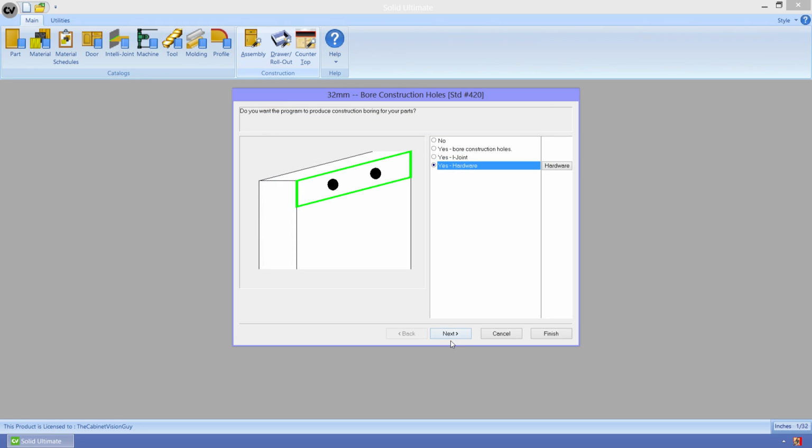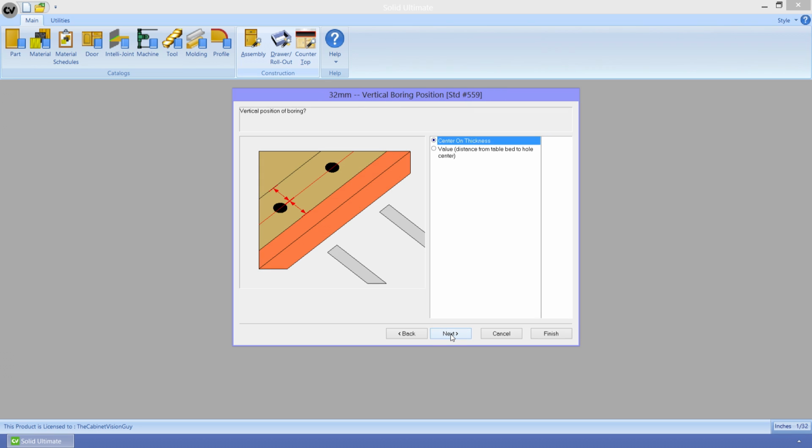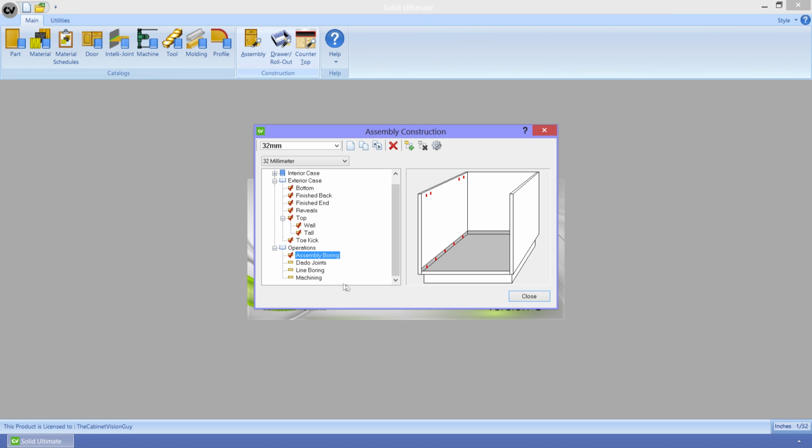Once you've selected your connector type, you will be able to define its location along the edge of a part as if it were a single hole. Think of each boring hole you define as a single type of the connector that you selected. Next, I will cancel out of this and go into my line boring section.